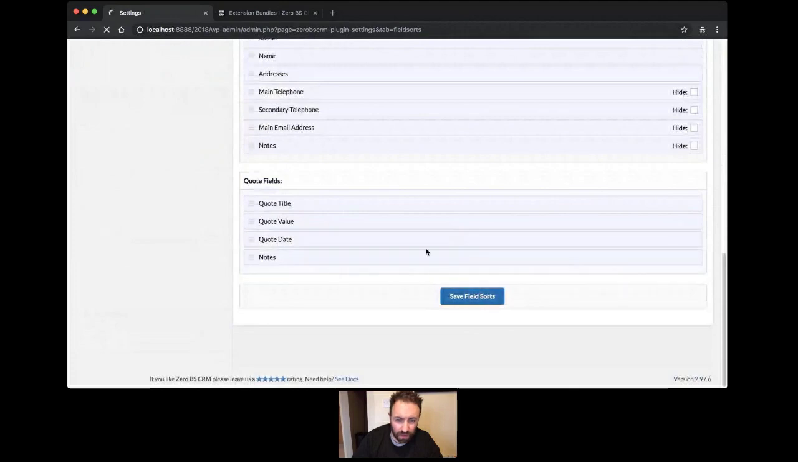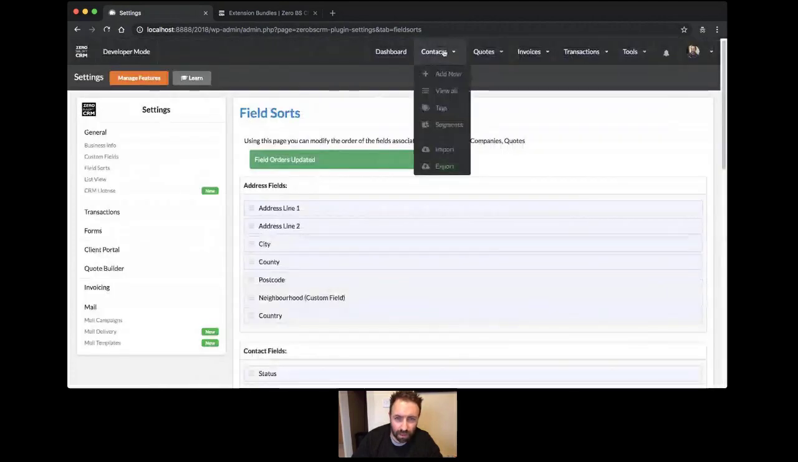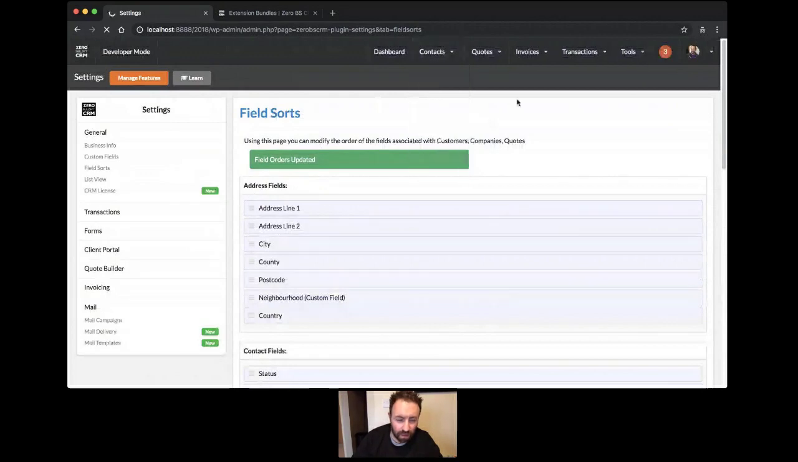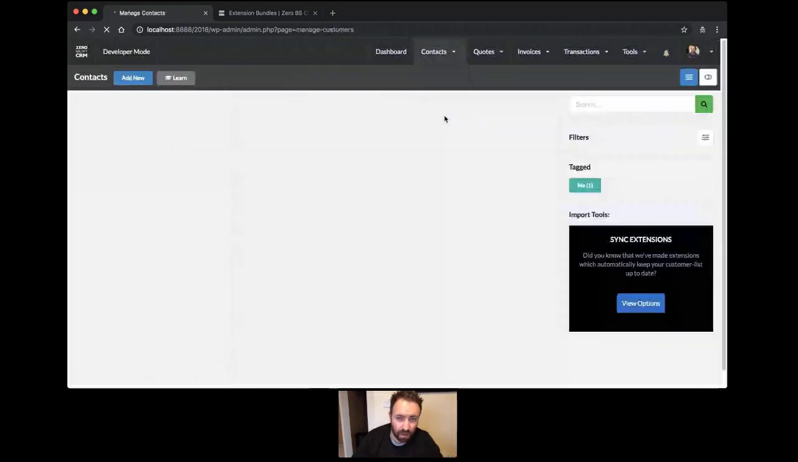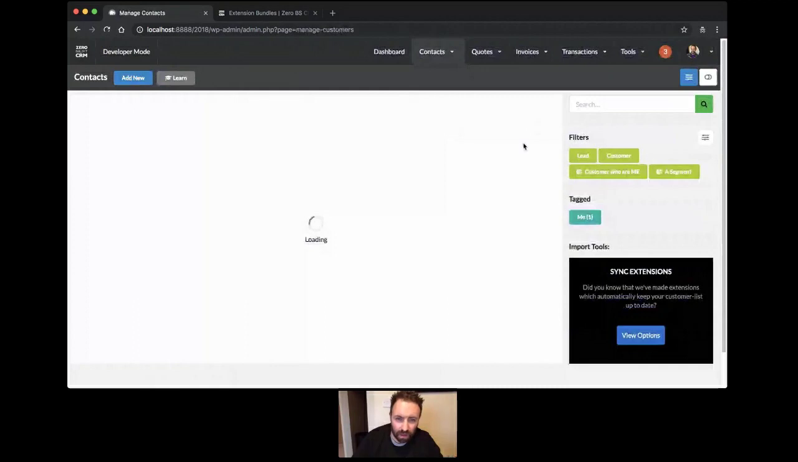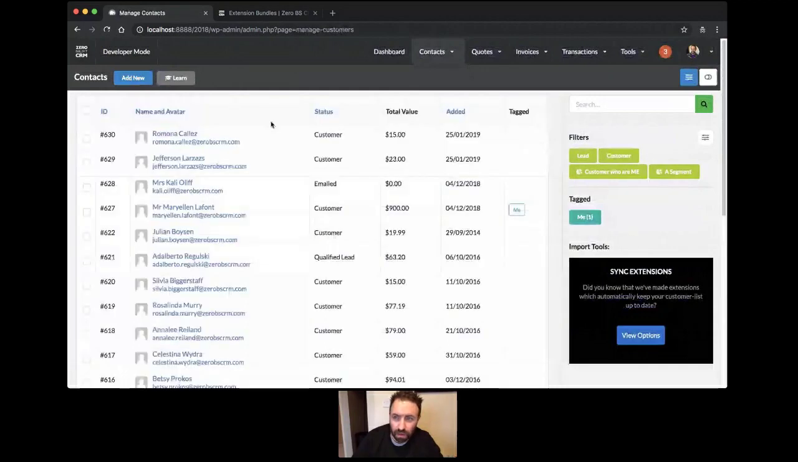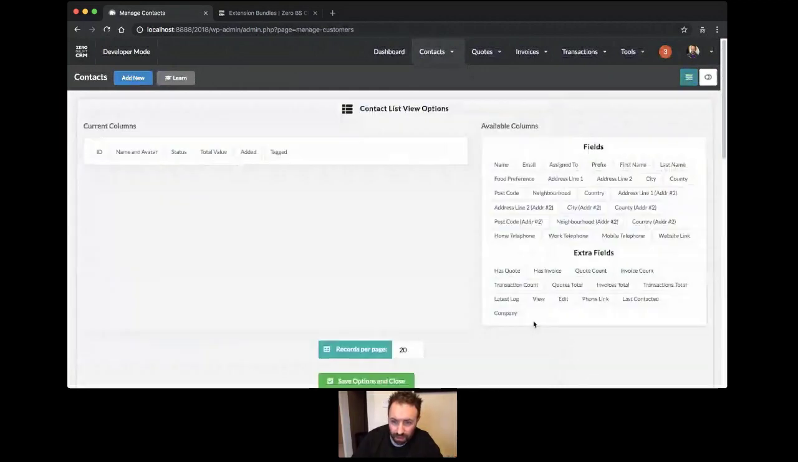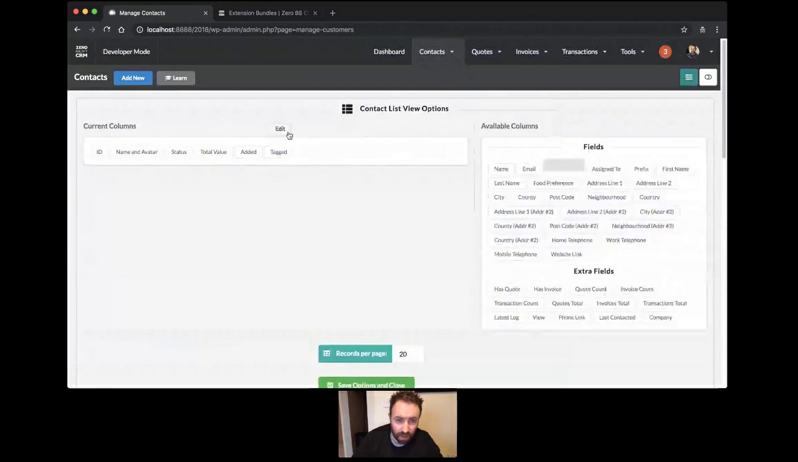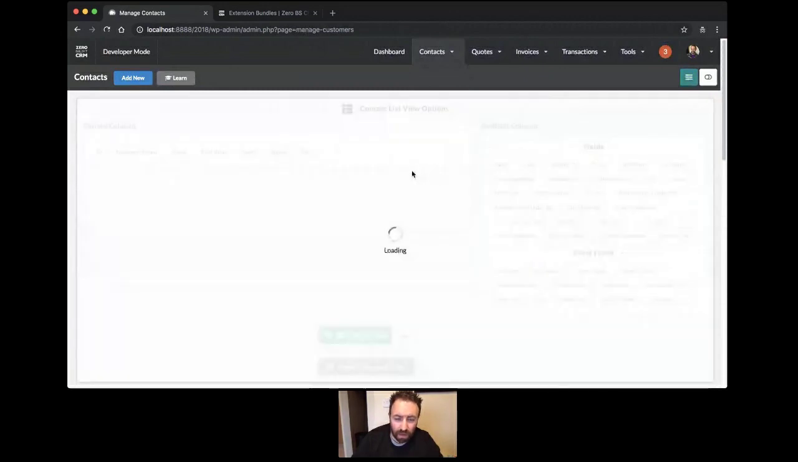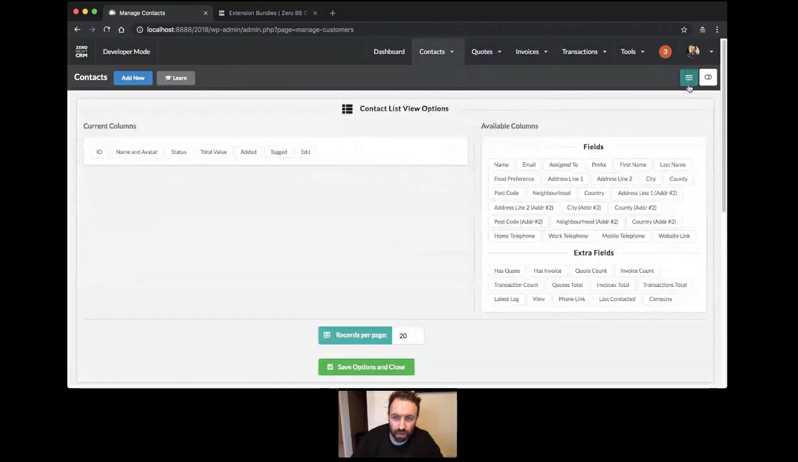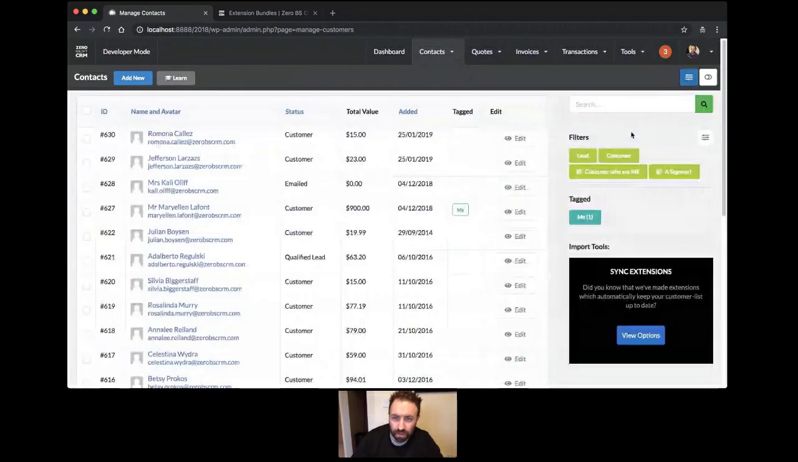So once you save those, it just customizes the contact view a little bit. So if we jump back into contacts, when you're editing the contact, just to make this a little bit easier, I can bring in the edit link. And you can also toggle it full screen.